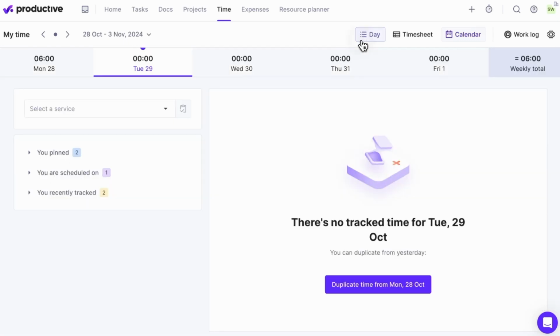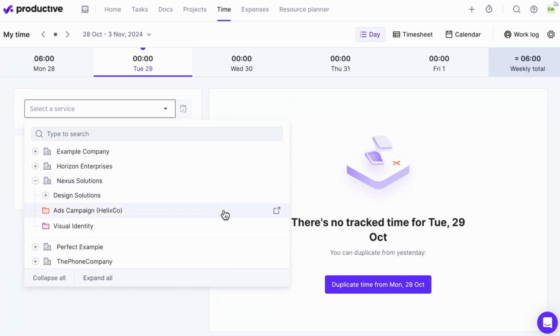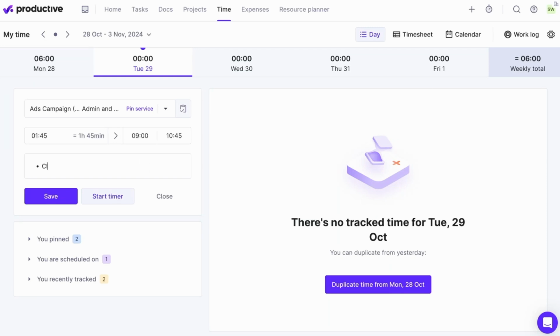Let's add a manual time entry in the Day view. Start by choosing the date you worked, then select the relevant client, project, budget, and service to ensure precise tracking. Enter the hours worked using formats like 8 hours or 30 minutes. If you want to be more precise, you can specify an exact time range, such as 9 to 10:45 a.m. Don't forget to add a brief description to your time entry for better clarity in tracking.